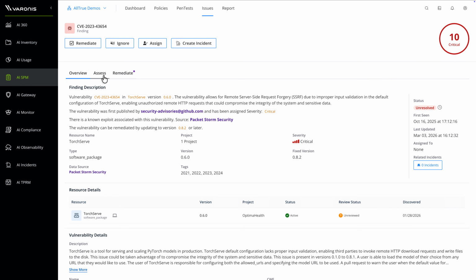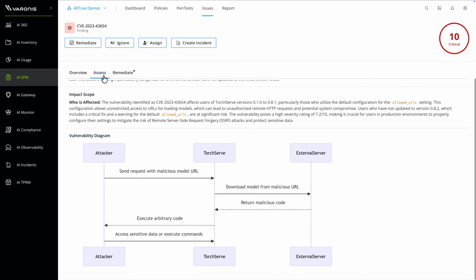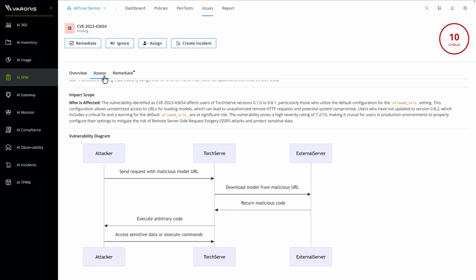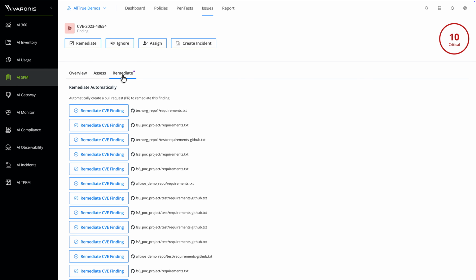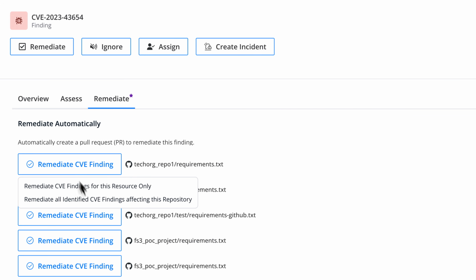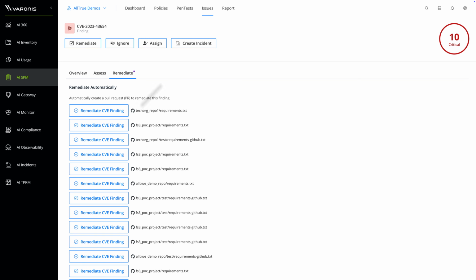I can click on Assess to see additional details about the vulnerability, including an attack diagram showing the anatomy of the attack. But most importantly, the system provides the ability to remediate the vulnerability in all of the different files and repositories where it exists. I can immediately create a pull request in this GitHub repository.